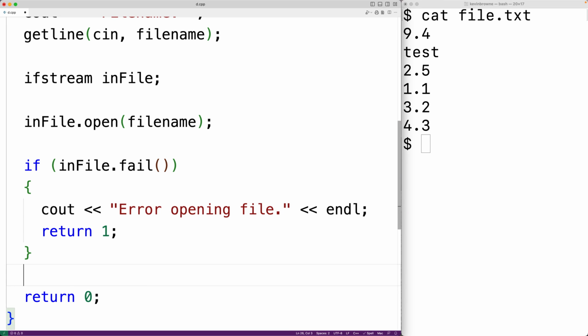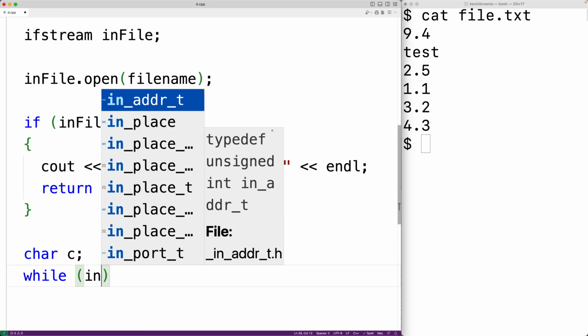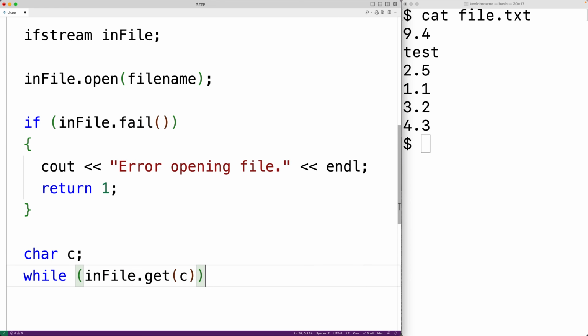Now at this point, we know the file has been opened successfully and we can now read and display the contents of the file. What we'll do is actually read the file one character at a time. We'll have here char c to declare a variable to store each character of the file. Then we'll have here while infile.get(c). So the get member function of the ifstream object is going to read the next character of the file each time it's called, and it's going to store it into that char variable c. It's going to return false and stop the loop once all the characters have been read from the file, otherwise it's going to return true.